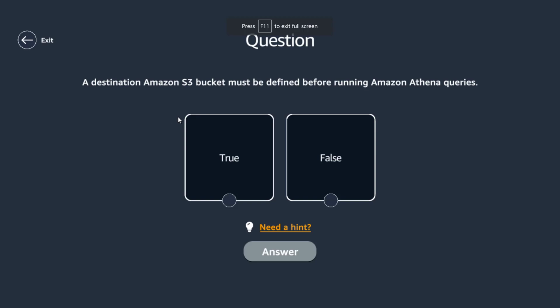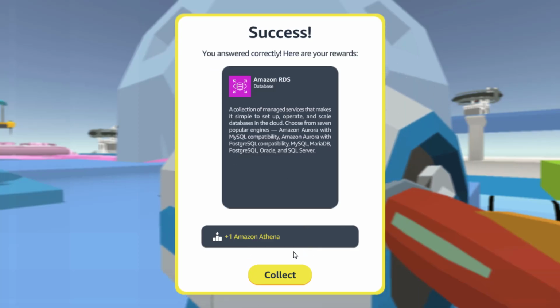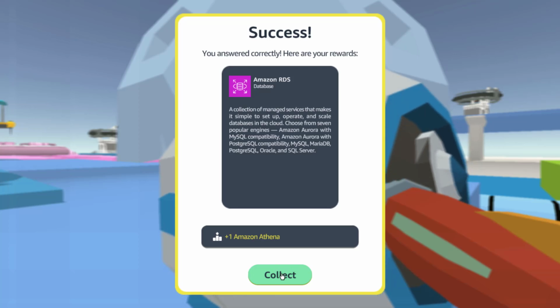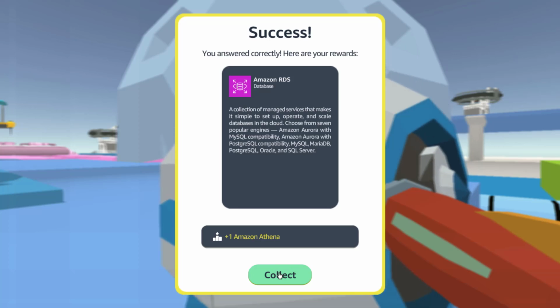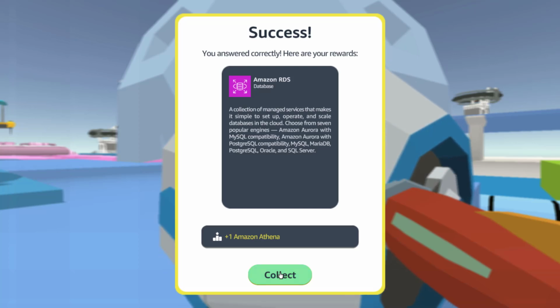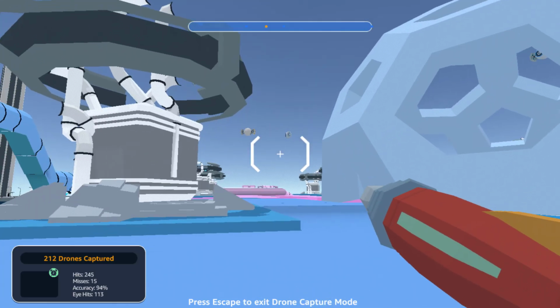A destination Amazon S3 bucket must be defined before running Amazon Athena queries. What do you guys think? True, false? We did pick the location, the S3 bucket, we did pass it, but if we don't, where will it be stored? I think it is true. We can click the hint, but I think it is true. Yes, it is true. For a minute I thought there would be a default one, but no, we have to select it. If you don't select it and run it, it will complain about it.